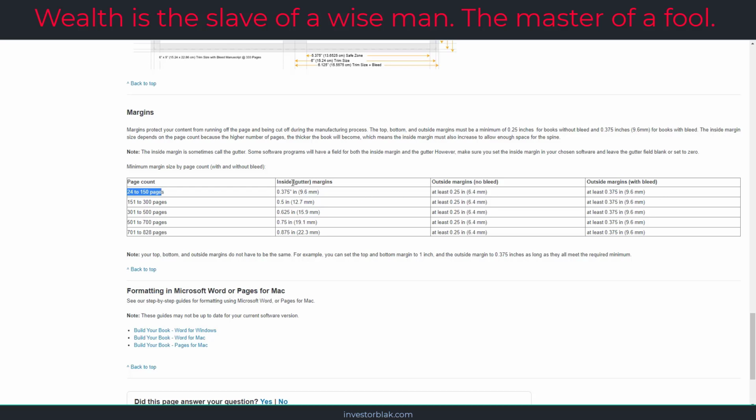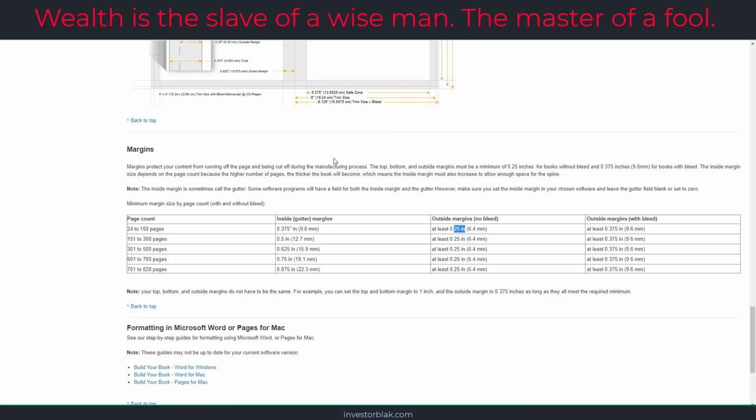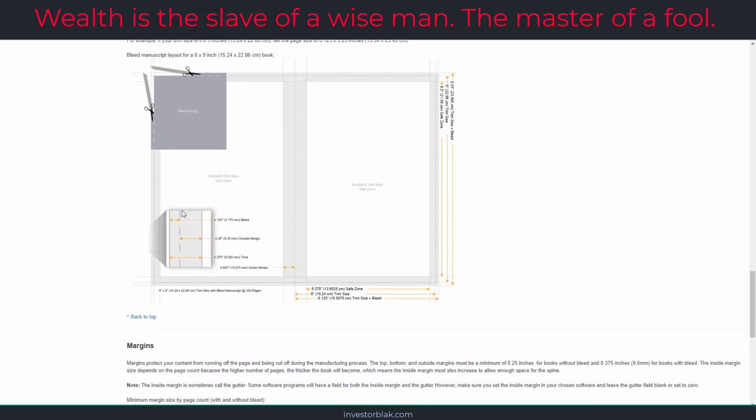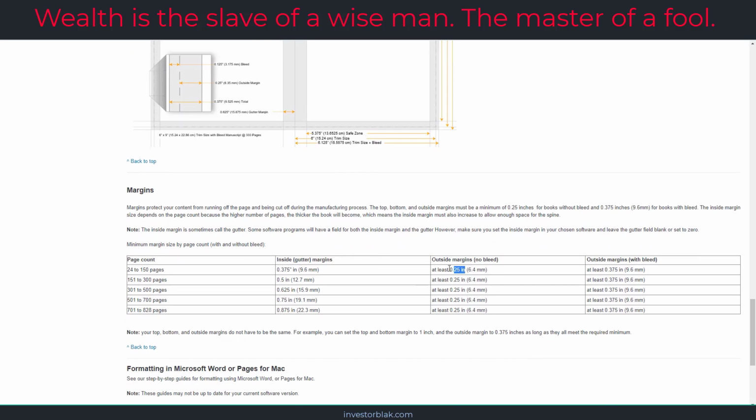So what they're trying to say is that for no bleed, the outside margin should be 0.25, and the inside margin should be 0.375. What I'm going to do is add this dimension just so that we can know how long our lines are going to be on that page. So 0.375, that's the inside margin, this one right here, that's the gutter margin, and the other margin is 0.25. So I'm going to do 0.25 first, then 0.375. So 0.25 inches. I'm going to head over to Canva.